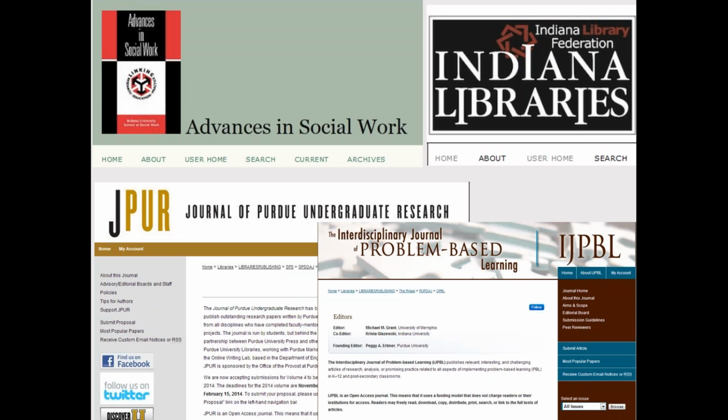And here's a few more examples of gold open access journals that are hosted by universities, a couple that are from my institution, IUPUI, Advances in Social Work and Indiana Libraries, and then a couple of others that are hosted at Purdue University. And open access really opens the door to the publication of research that may not traditionally have reached a wide audience. So in the Journal of Purdue Undergraduate Research, undergraduates get the opportunity to be published in this environment more so than they may have in a more traditional model.